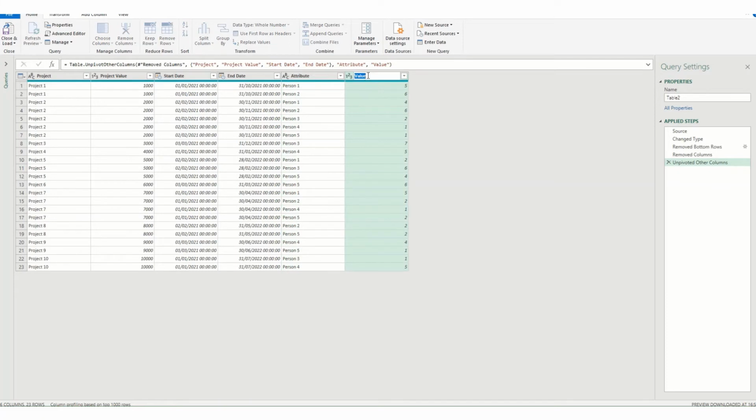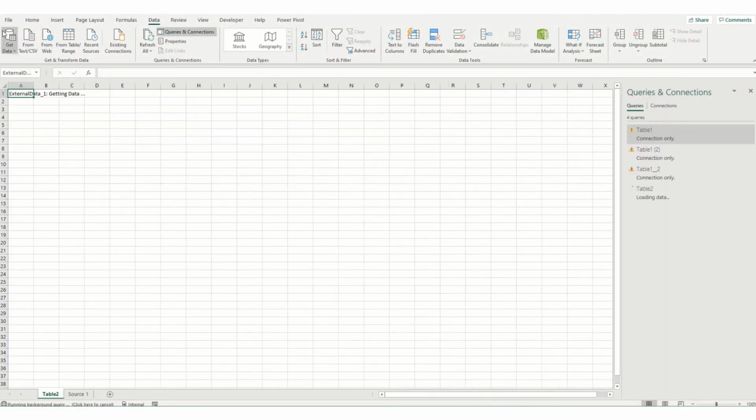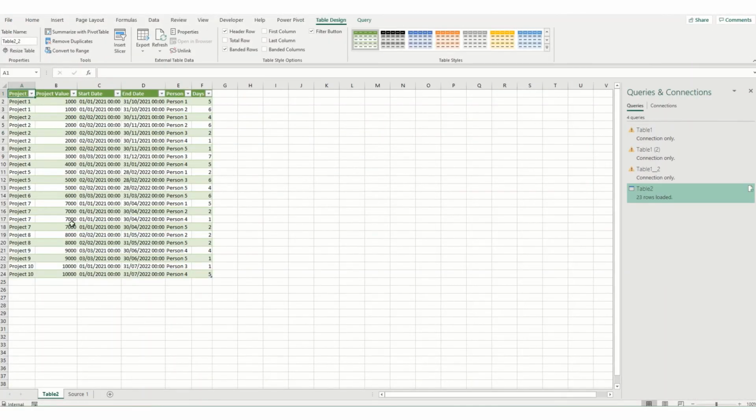So we can rename our column headers. So we want to call this one days, and we want to call this one, let's just call it person. Check that everything else is as we want it to appear. You'll notice that anything that is a 0 hasn't appeared on the list. And if we click Close and Load, it will go back to our spreadsheet and it will load this in as a table.